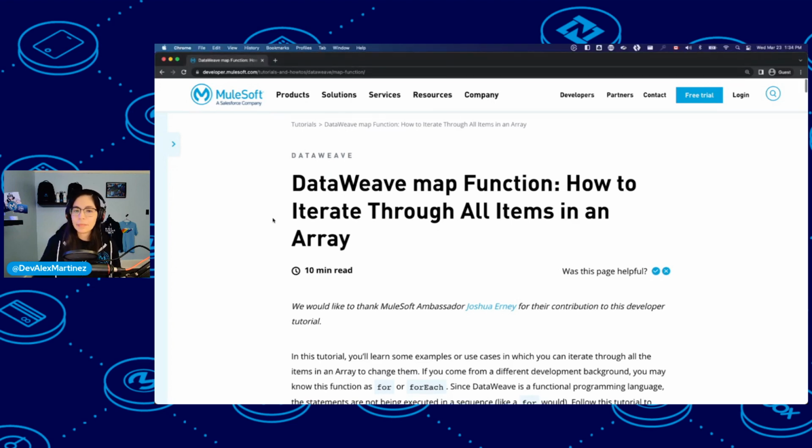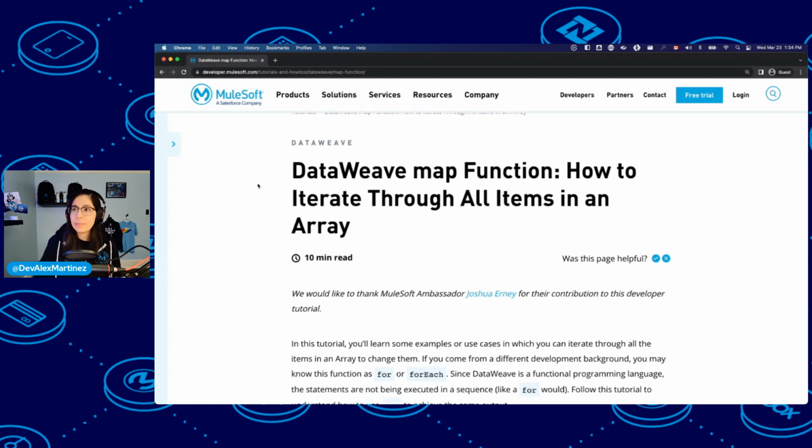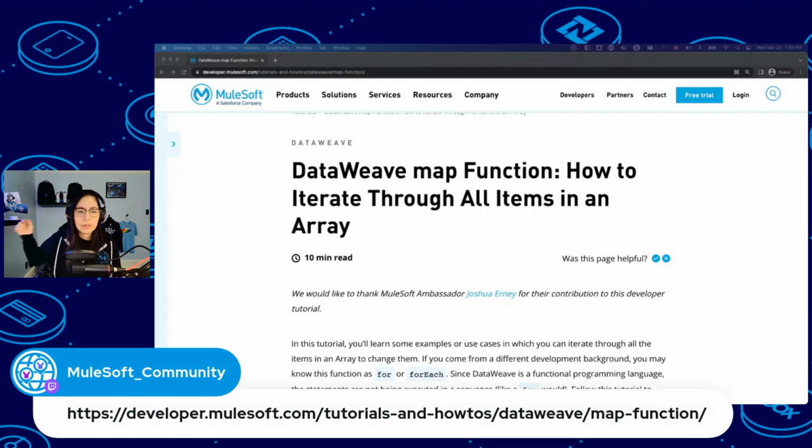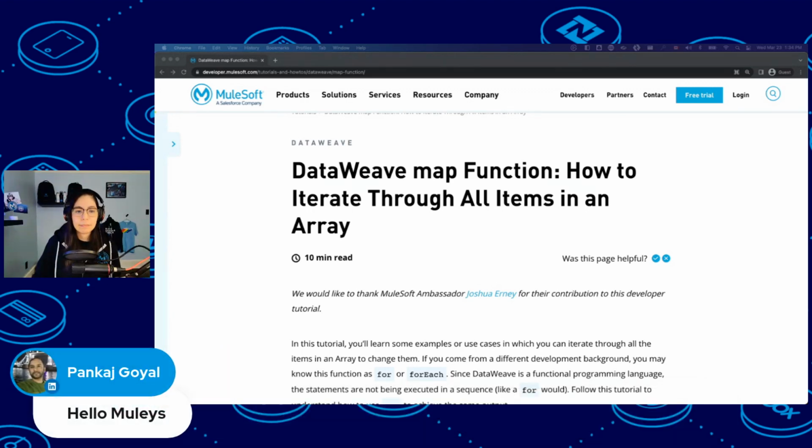Alrighty, so we're going to start with the map tutorial. I am in the tutorial, so let me put this in the comments. Hold on. So if you go to developer.mulesoft.com/tutorials-and-how-tos/dataweave/map-function, you will be able to see this tutorial that I'm going to go through. If you want to follow through, if not, then that is fine.